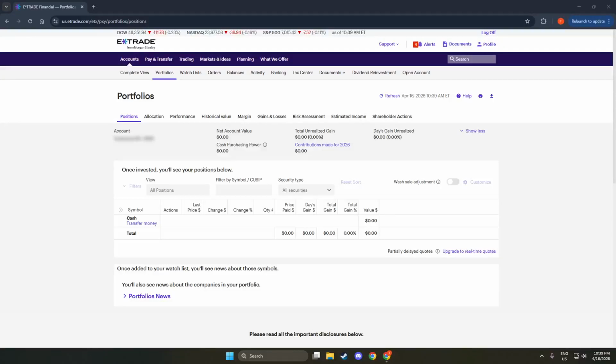In today's video, I'm going to teach you how to change your E*TRADE password. Keeping your investment account secure is essential, and updating your password regularly is a simple way to strengthen your protection. I'll walk you through the process step by step, explain what to expect on each screen, and share a few helpful tips so everything goes smoothly.